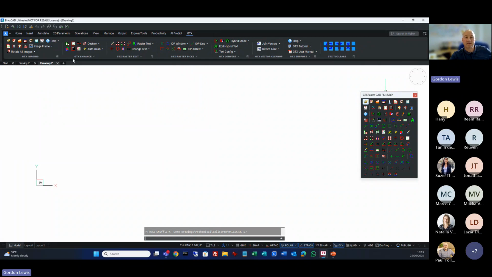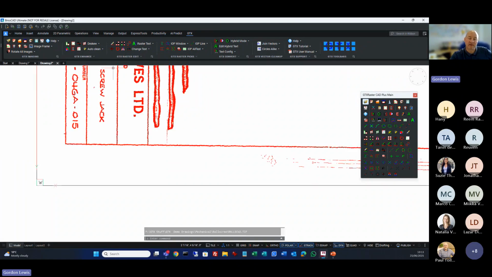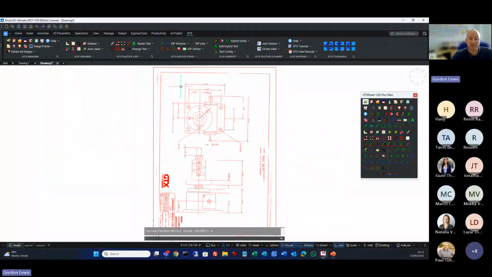So what I'm going to do now is some raster editing. It's manipulating the scanned data, but keeping it as a scanned image. I'm not converting anything, not changing it to DWG and back again. So this is my scanned image. I can't do anything with it. It's just dots. I can't pick on it, I can't grip on it or anything.